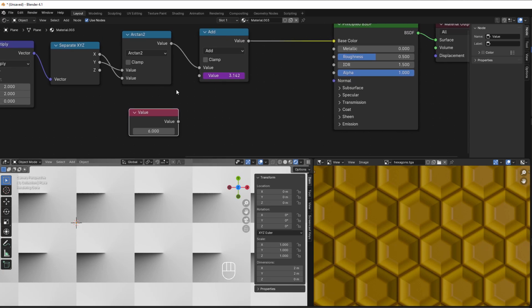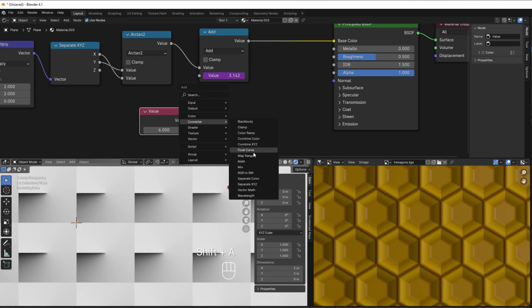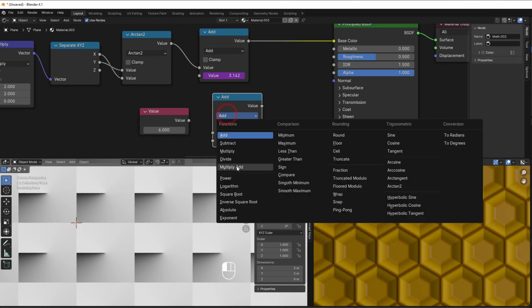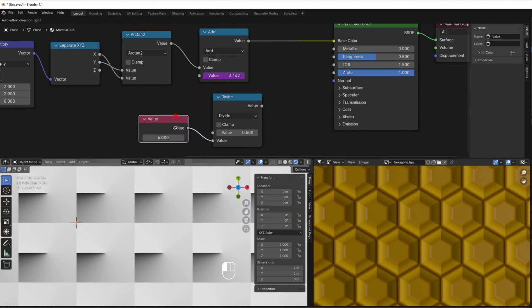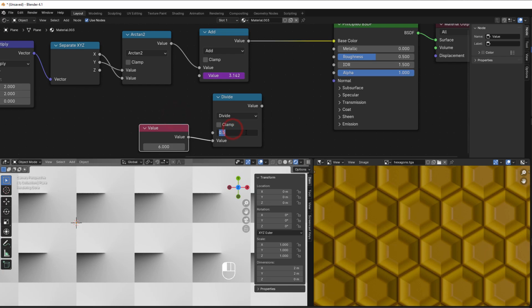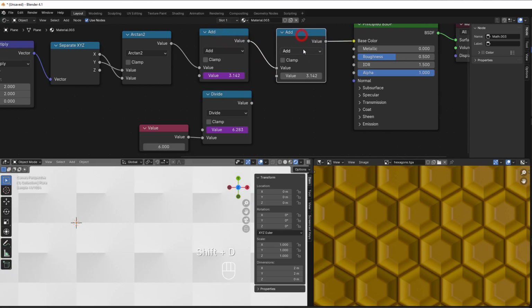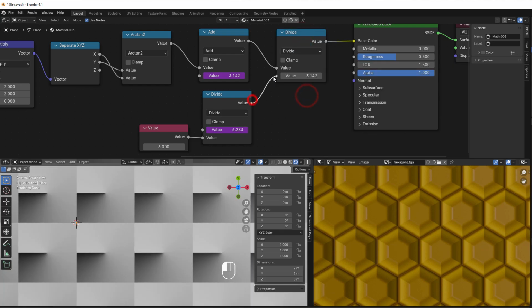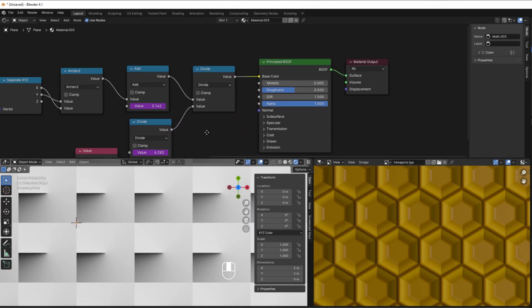But to get this to work now, I need to divide 2 pi with the amount of edges. So I put in a division, Shift A, convert the math, and change this to divide. And we have these 6 edges, but we need to put in a driver of 2 times pi here. So then we can divide it with the amount of edges that we have, and then we divide these two together. So Shift D and put in divide and put that in here. So now we have it like this.